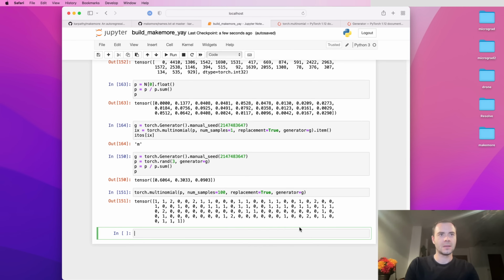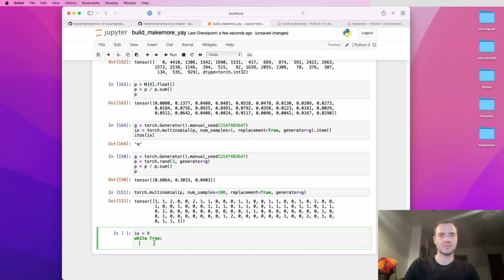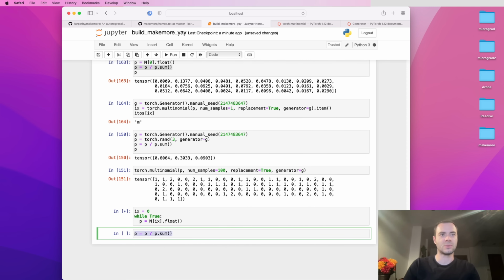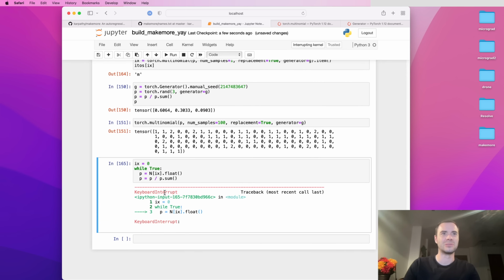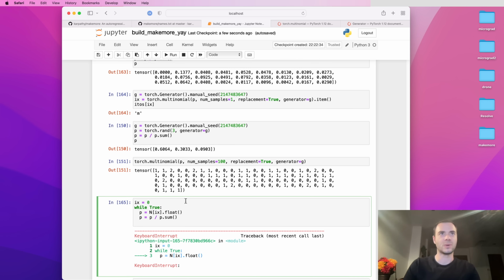We always begin at index 0, because that's the start token. And then while true, we're going to grab the row corresponding to index that we're currently on. So that's P, so that's N array at IX, converted to float is P. Then we normalize this P to sum to 1. I accidentally ran the infinite loop. We normalize P to sum to 1.